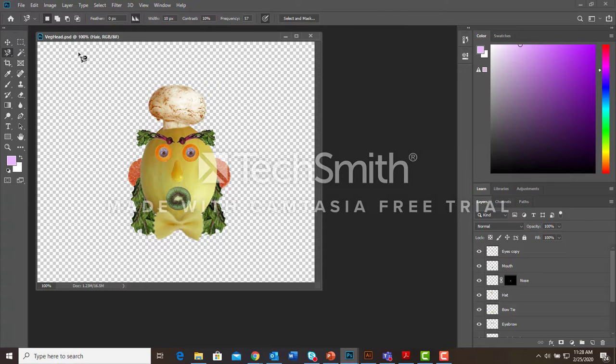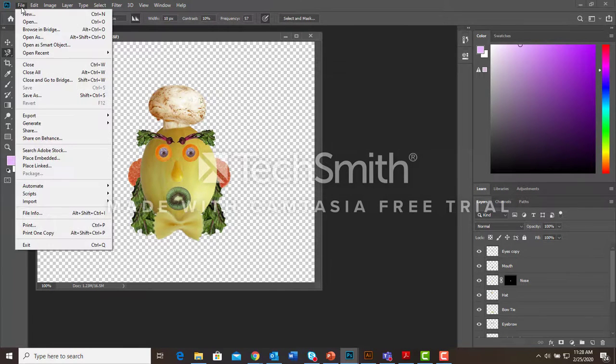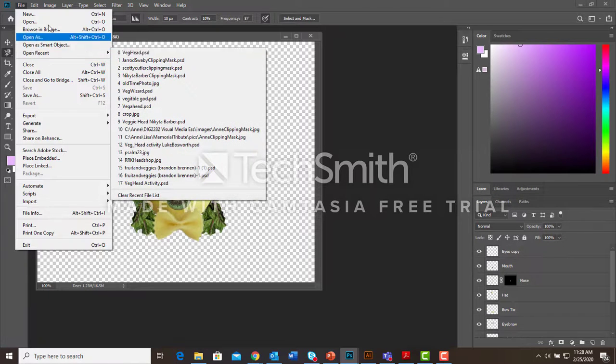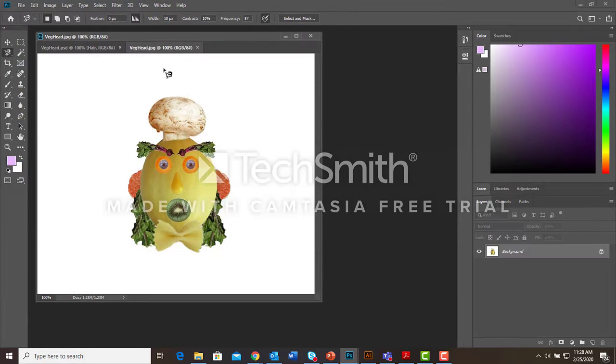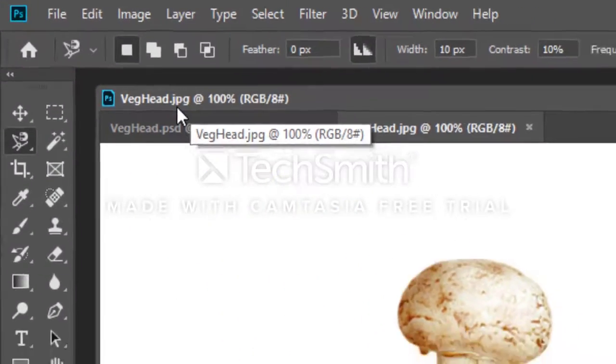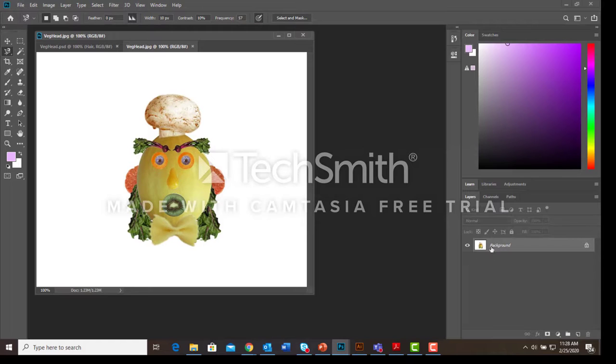It's still showing me the PSD, but now if I open up the JPEG file, notice that there's no layers. Everything is flattened, and it added the white behind the VegHead here. So I hope that helps.